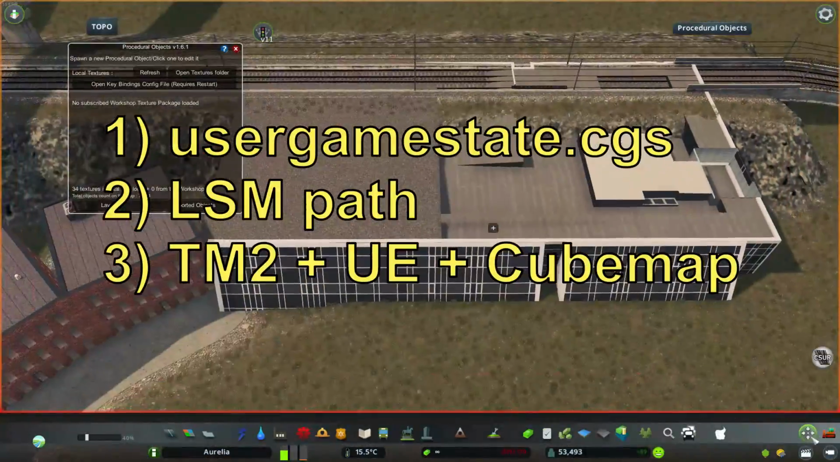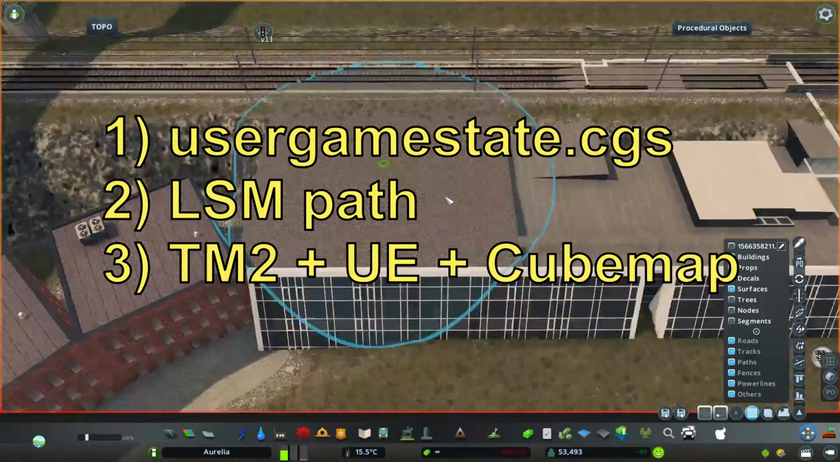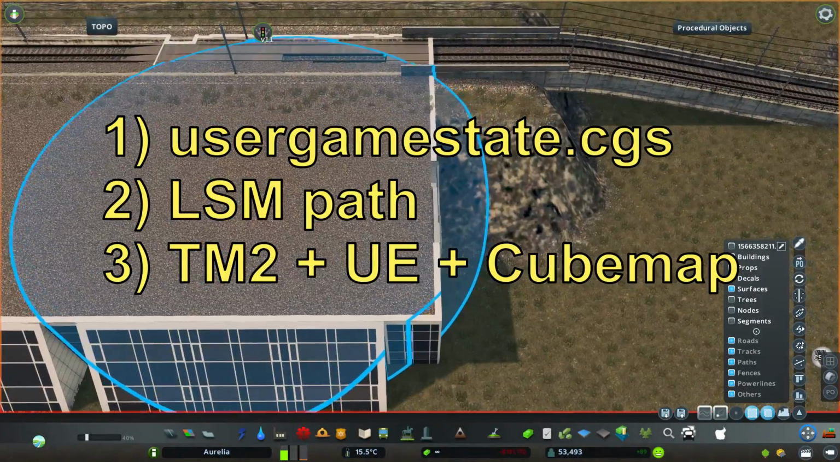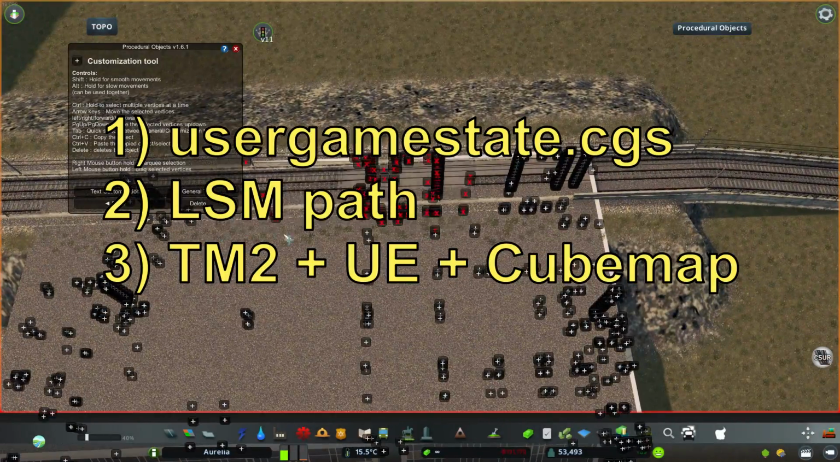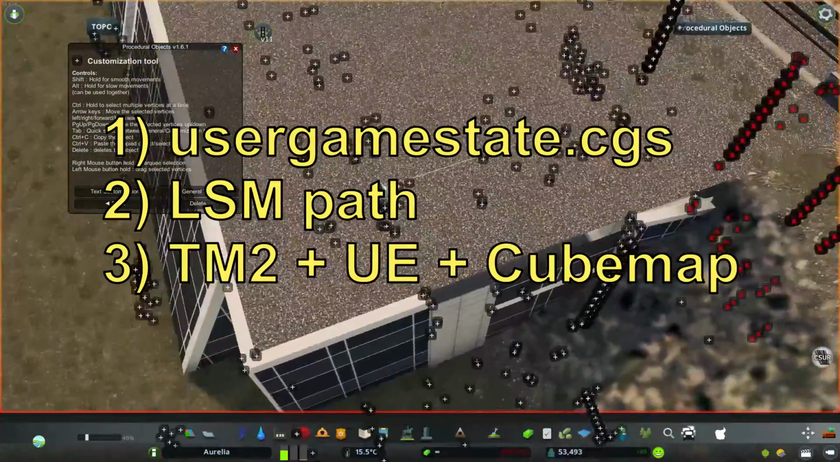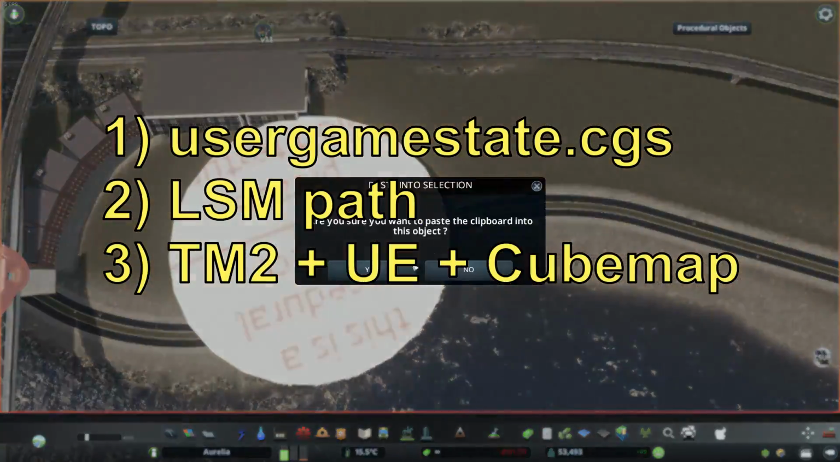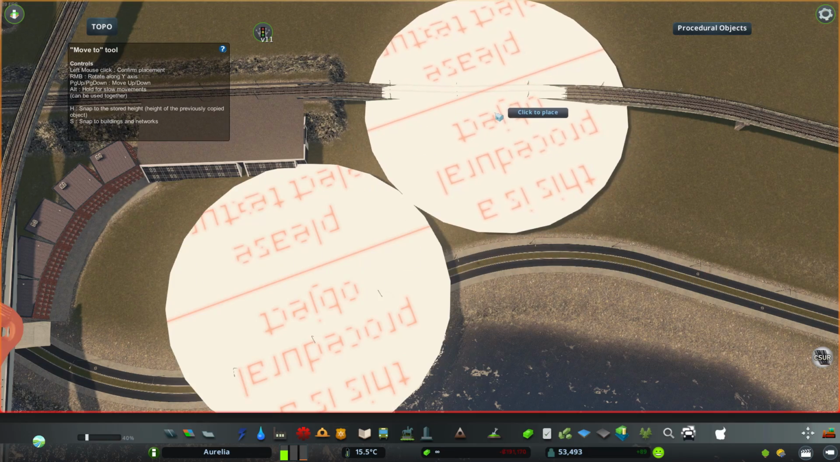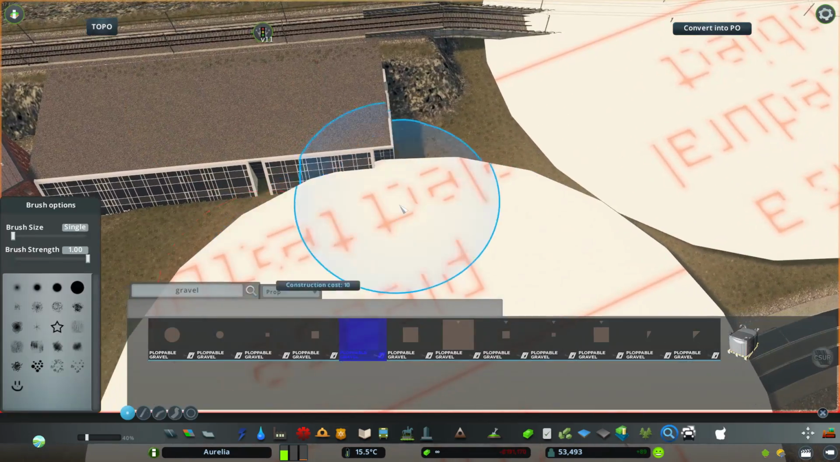So the checklist for me switching between cities is like this. Copy in the user game state, start the game, change the loading screen mod file path, load the save, change Theme Mixer 2, Ultimate Eye Candy, Cube Map, and it's done. It's actually quite simple, and it's really fast to do it like this.